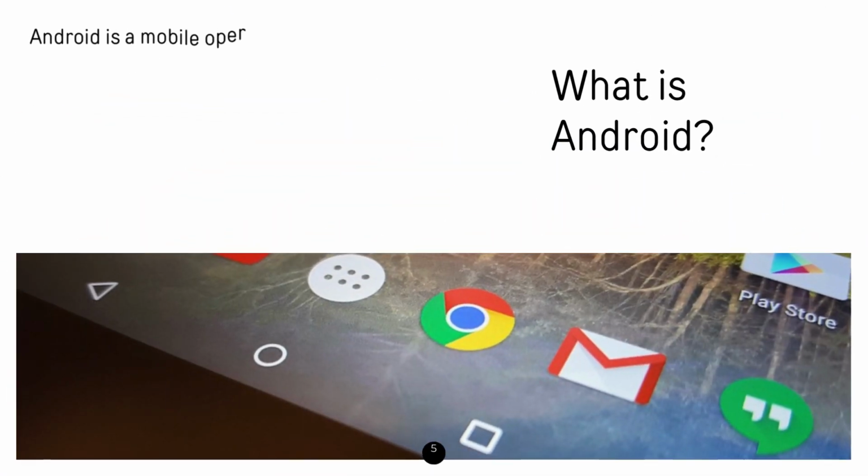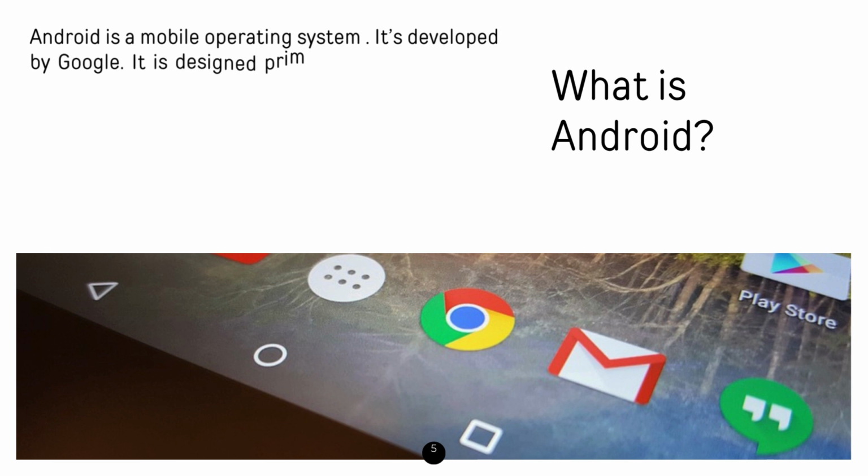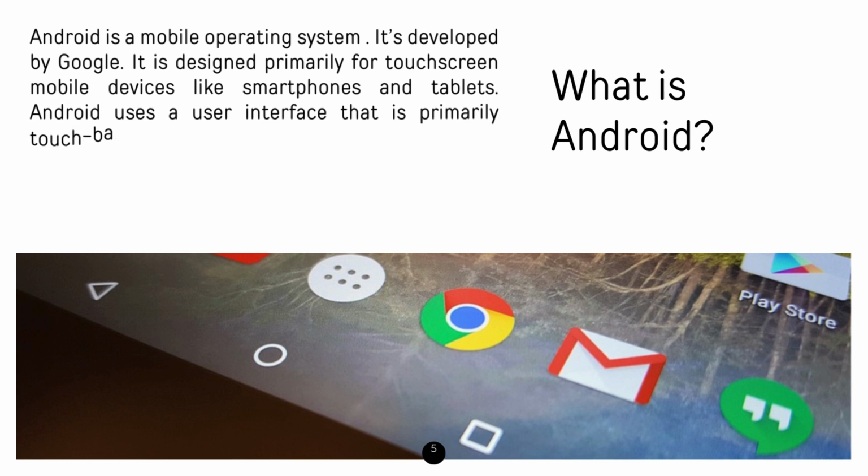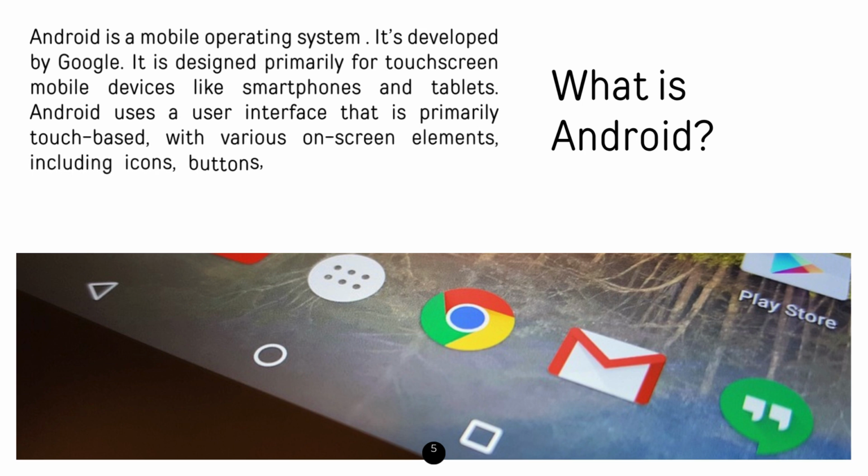Android is a mobile operating system. It's developed by Google. It is designed primarily for touchscreen mobile devices like smartphones and tablets. Android uses a user interface that is primarily touch-based, which relies on screen elements, including icons, buttons, and menus, to interact with the devices.